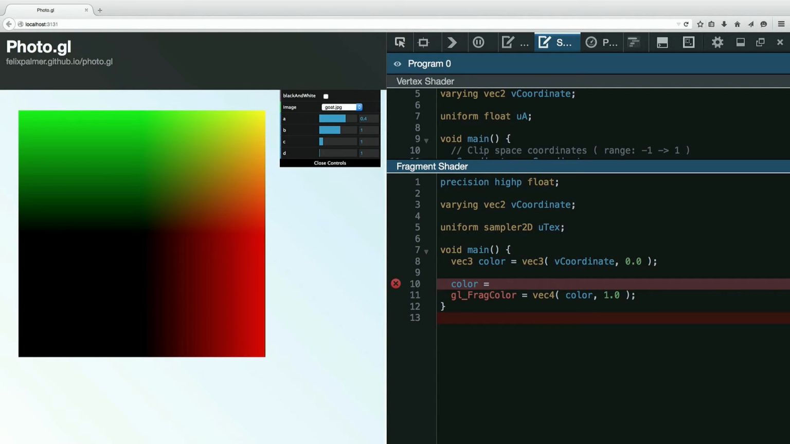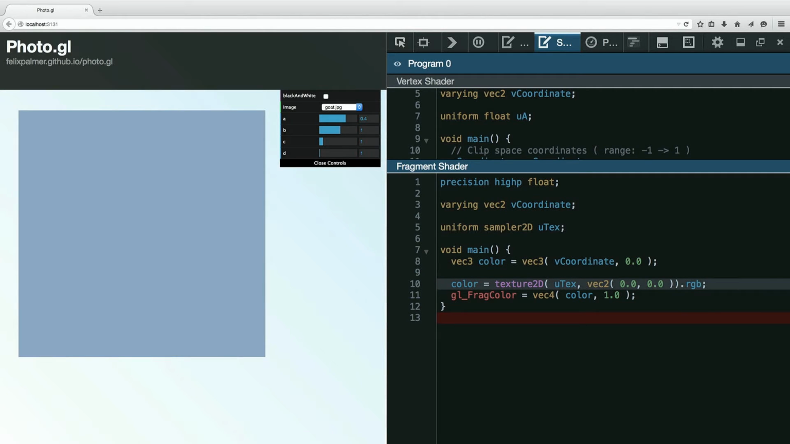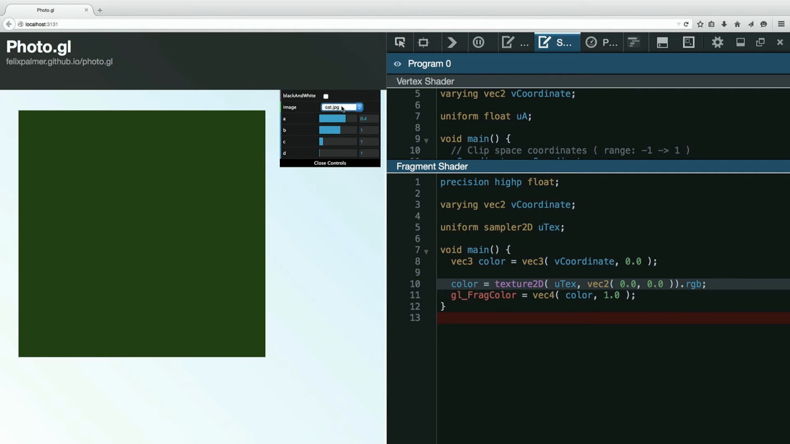For this, we use a function called texture2D. What this takes as parameters is the texture you're looking into and some position within the texture. So if I just pass in 0, 0, then this will be looking up the topmost pixel of this texture. In this case, it's something that's blue. If I change the texture, it'll be something that's green.